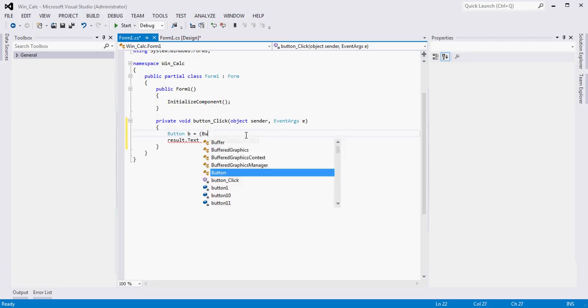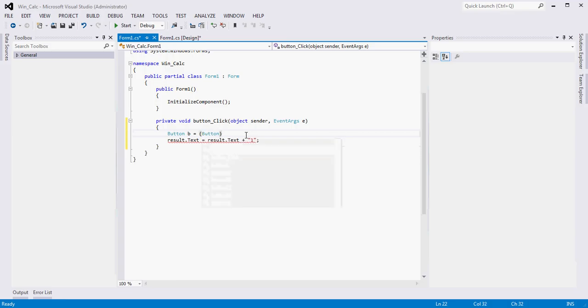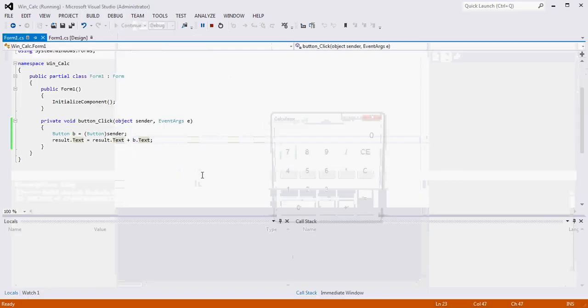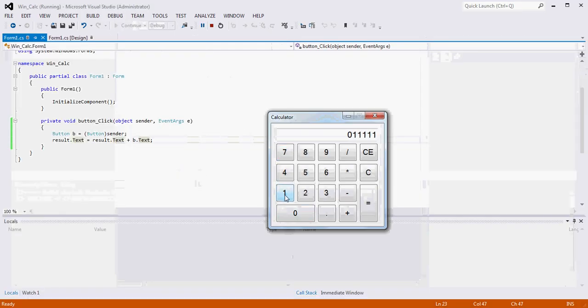So to cast an object to a different data type is actually very simple, right? So this basically will take this sender object that has passed this method, it will convert it into a button, and we will now be able to reference that as B. So what we want to do is essentially the same, right? We want result.text to show whatever is already in that text box plus whatever label was pressed, or if the button was pressed. So if we do this, we should see the same functionality as we did before with the 1. We're still appending to it, no problem.